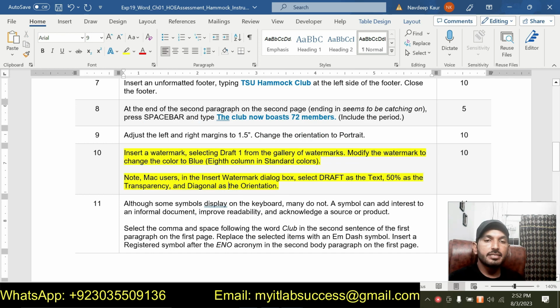So in step number 10, it is saying that insert a watermark, selecting Draft 1 from the gallery of the watermarks. Modify the watermark to change the color to blue. So first we are supposed to insert a watermark that prevents copyright issues, and then for this watermark, we are supposed to use the Draft 1 from the watermark gallery. And then we will customize the watermark to change the color of the watermark to blue. That is required in this step.